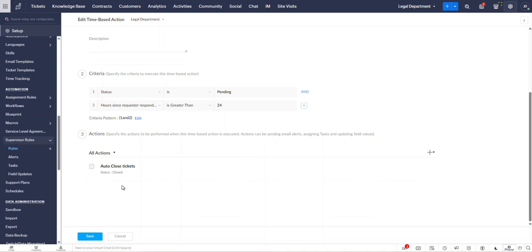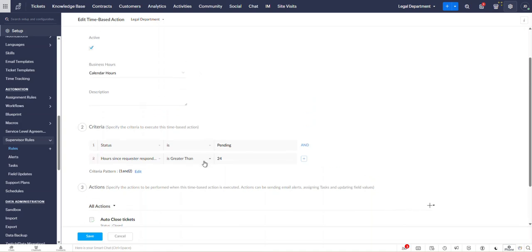So yeah, that's how you set up a time-based rule as well as an auto close for inactive tickets.